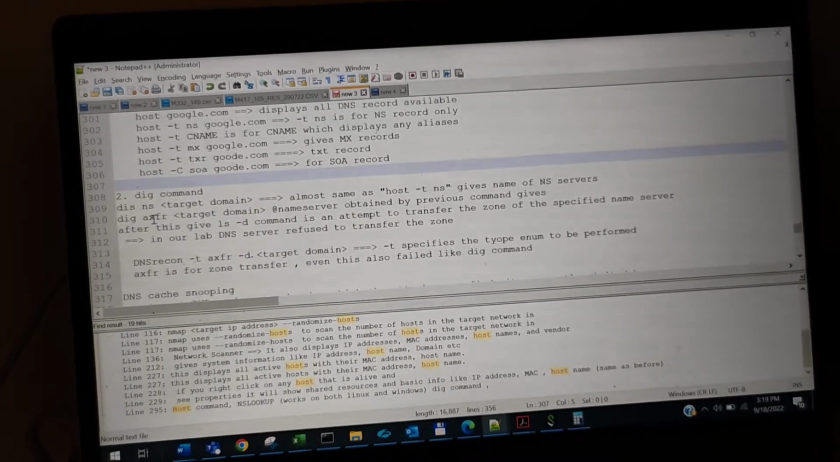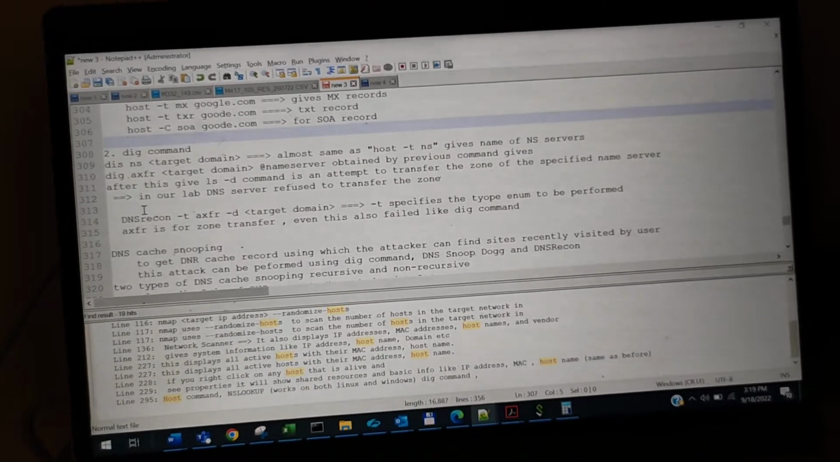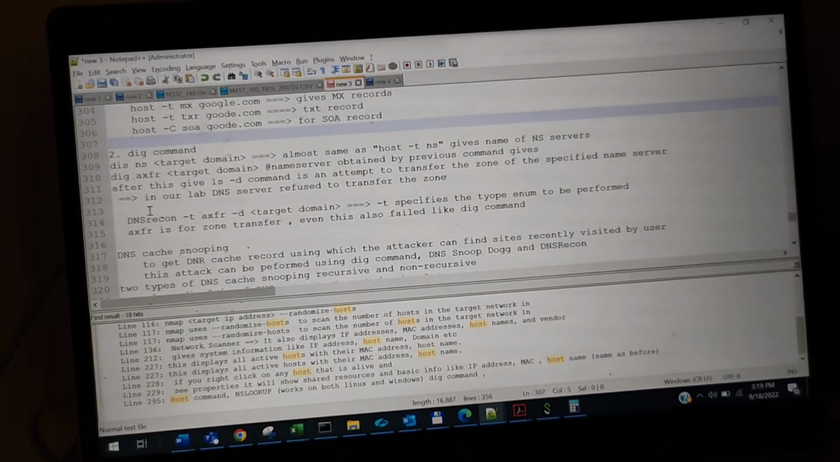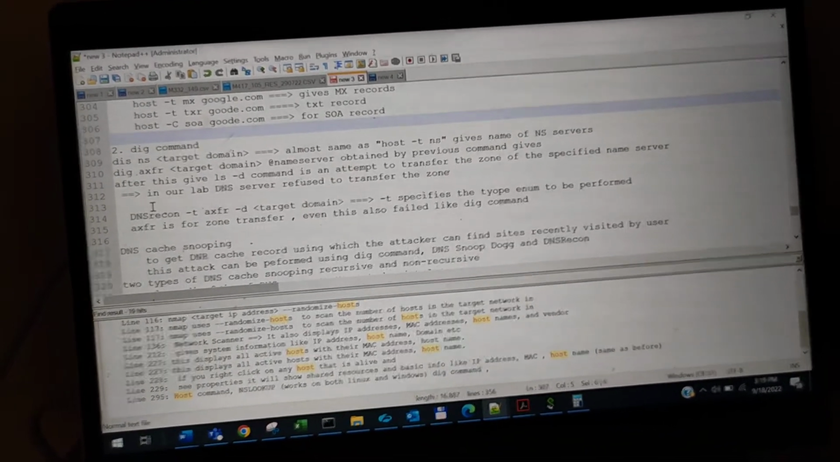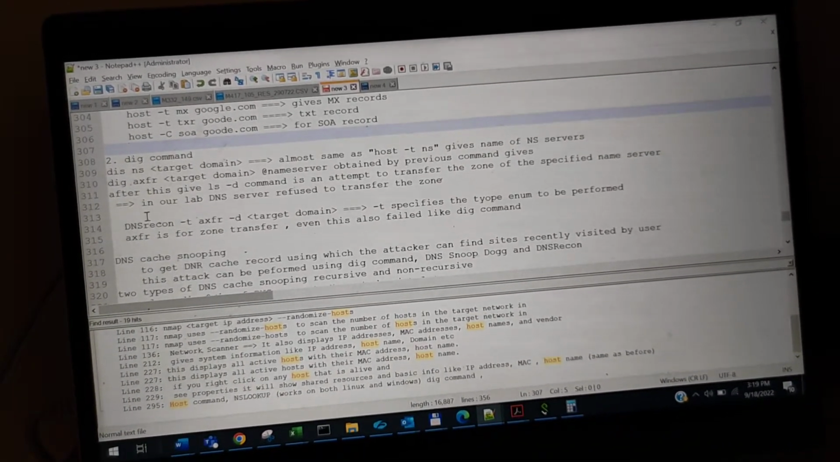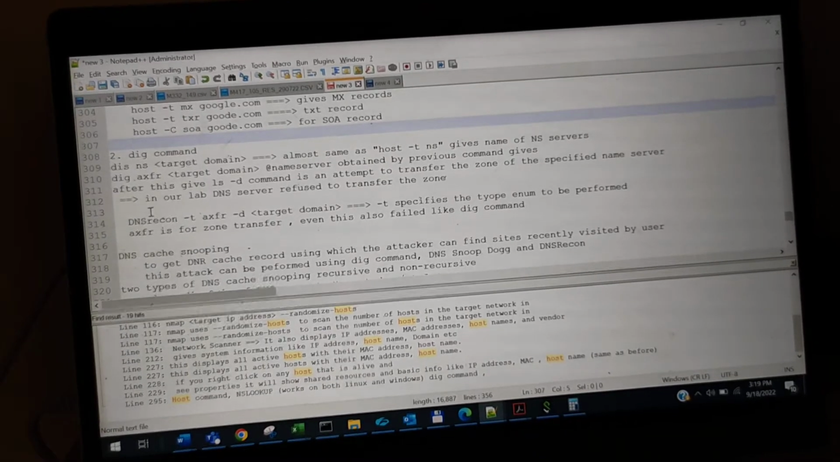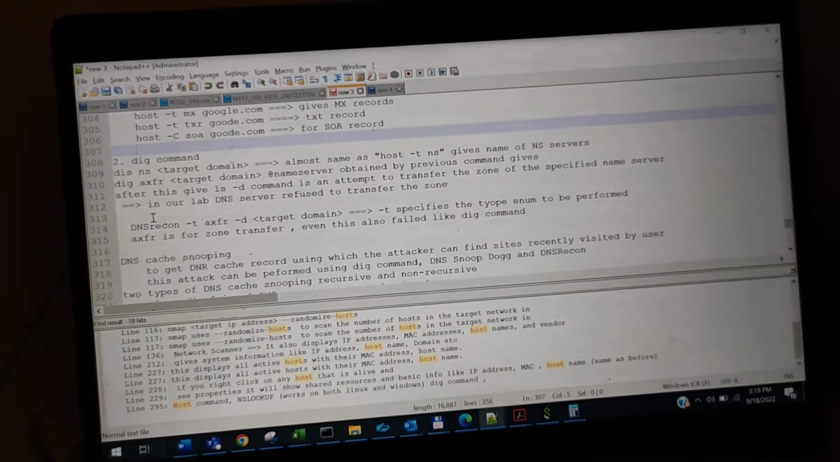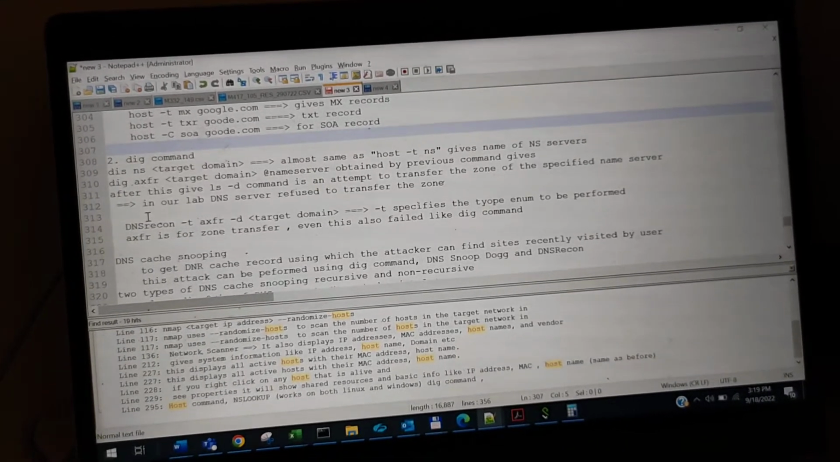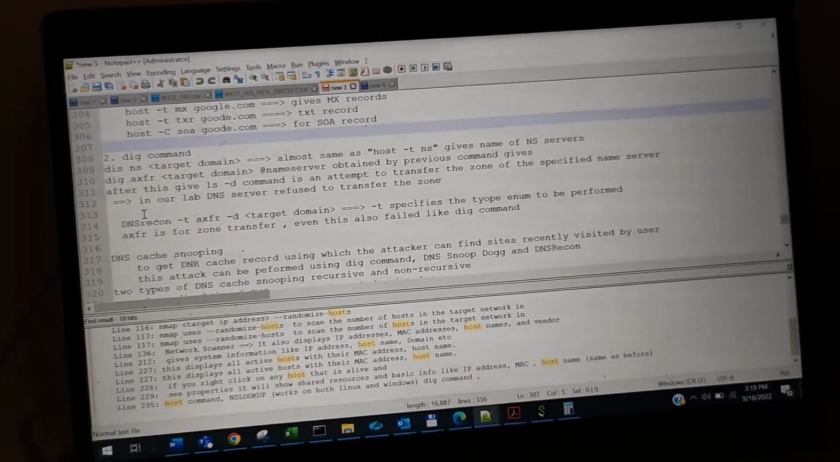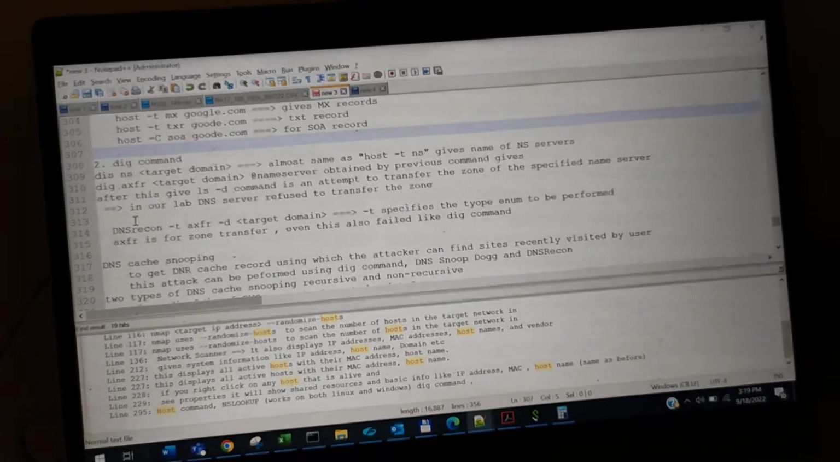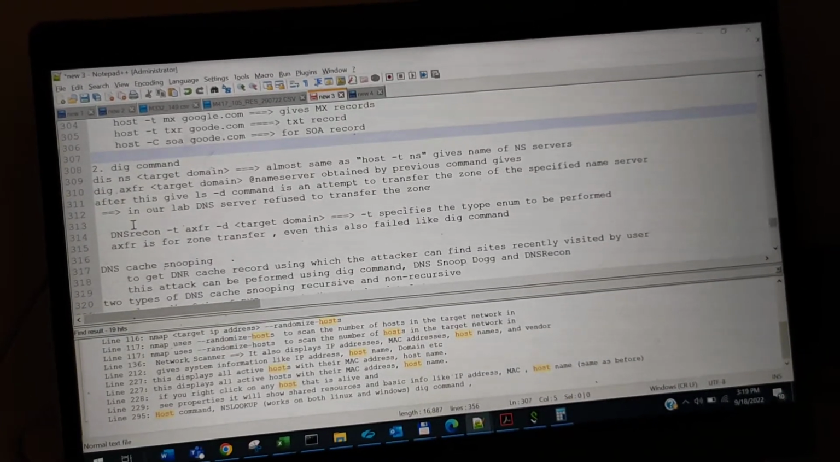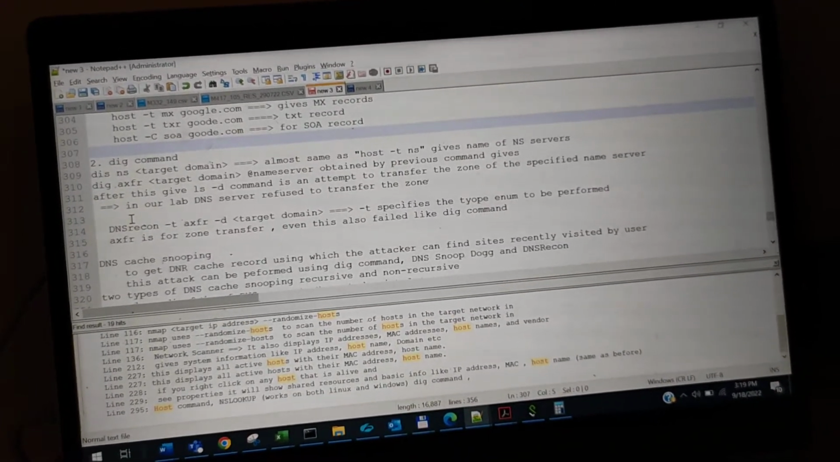Okay, next is the dig command. Dig ns target domain. It is the same as host -t ns. Dig axfr target domain at name server. The name server can be obtained by using the dig ns command or the host -t ns command.